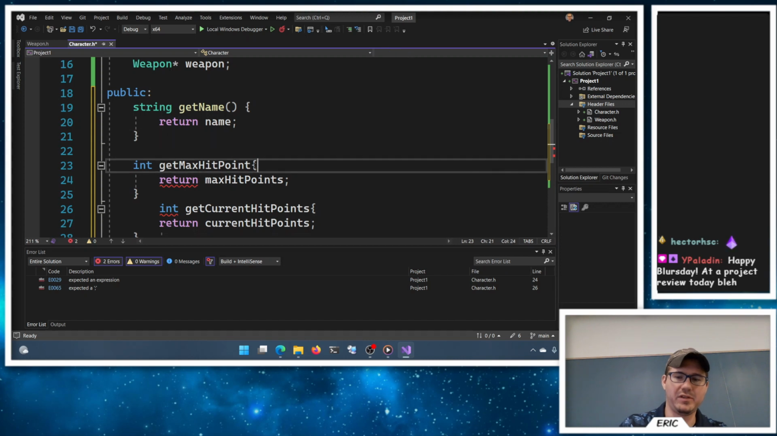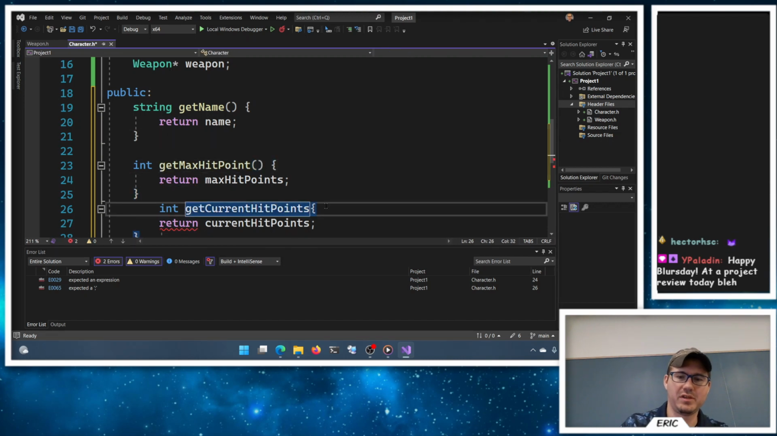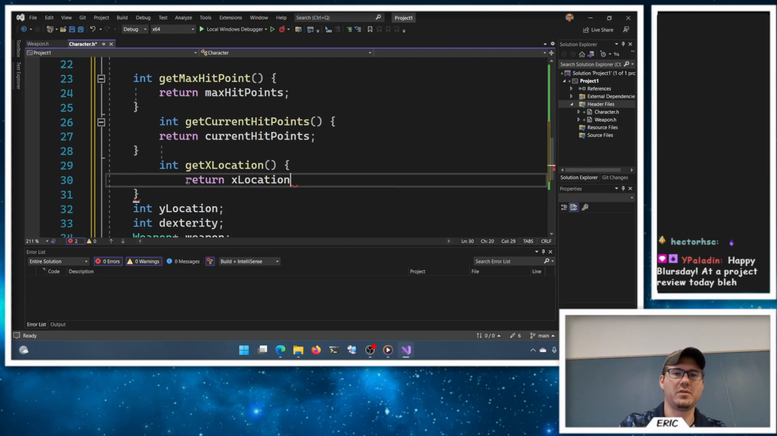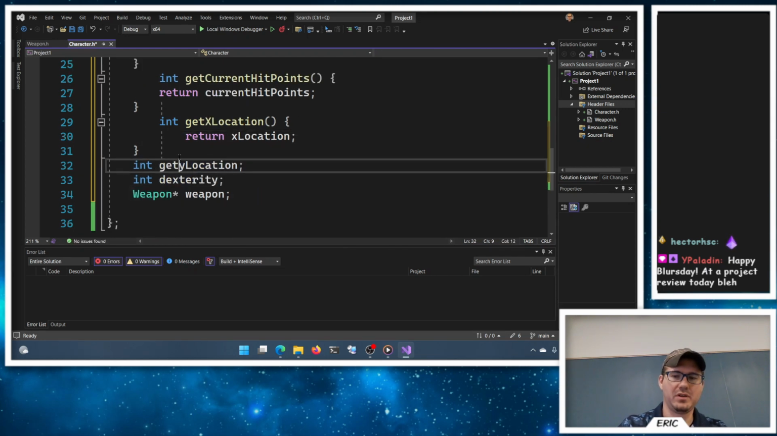Oh my goodness, parentheses, that's what I'm missing here. There we go. Int for get X location, parentheses, return the X location, and int for get Y location returns the Y location. This looks really ugly. I'll fix it in just a second. Don't worry.